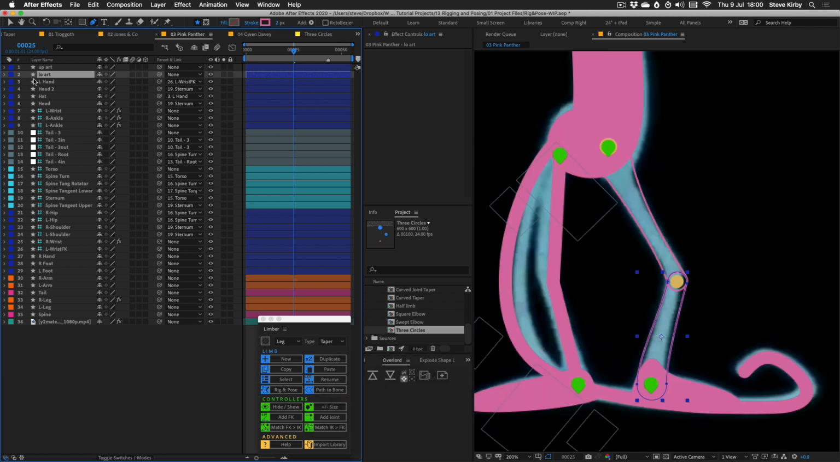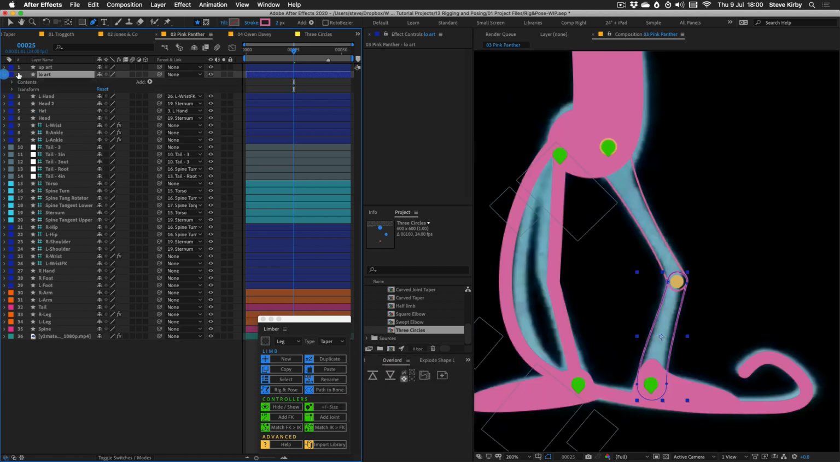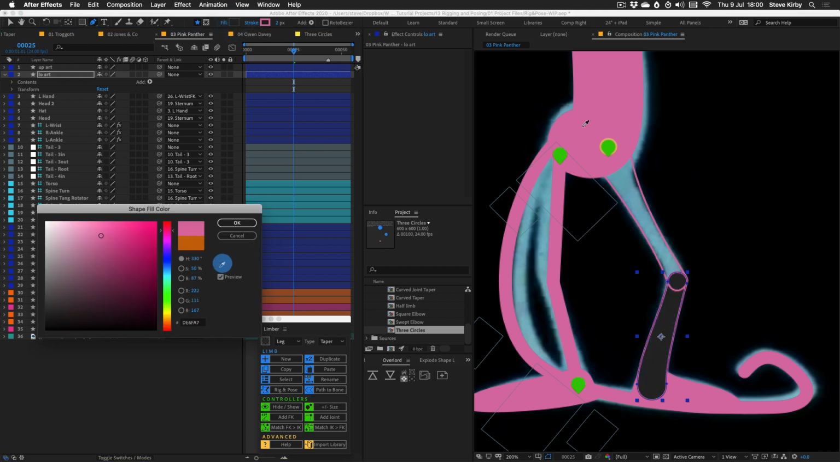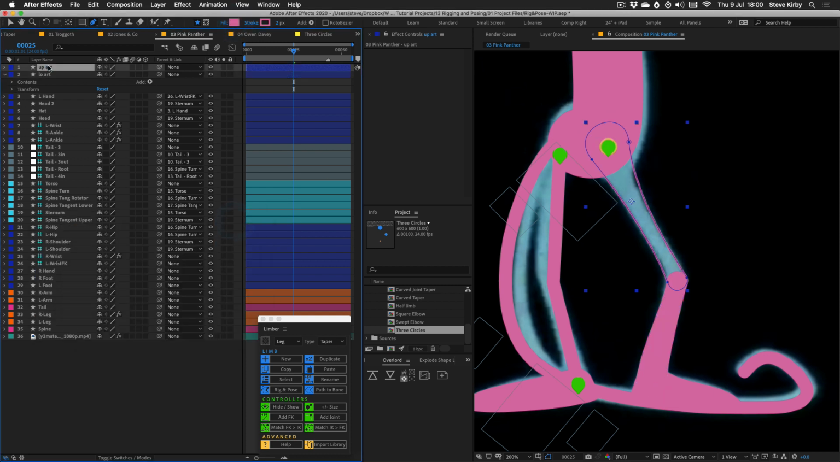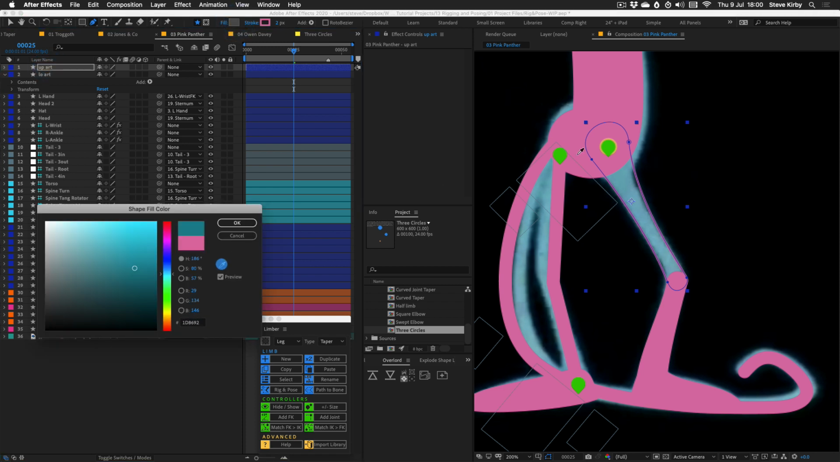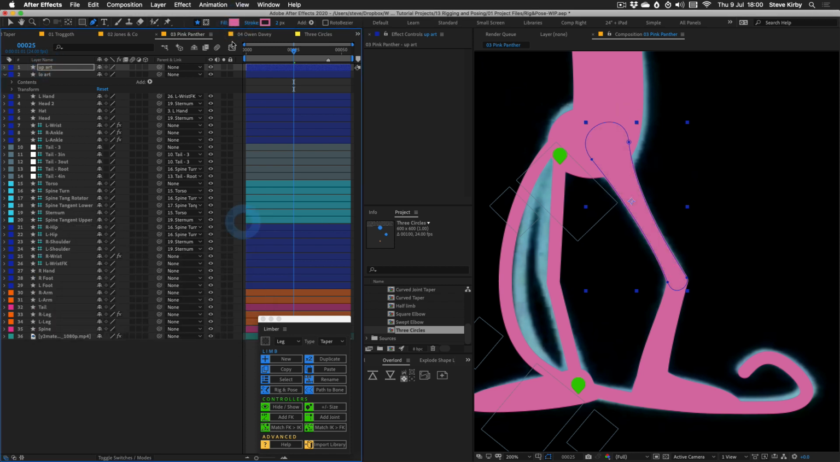I'm going to zoom out, and obviously at the moment they're strokes, and we don't really want them to be strokes, we want them to be fills. So let's give them a fill, this one too, like this. We could leave the stroke on, or we could turn it off. Let's leave it on for now.